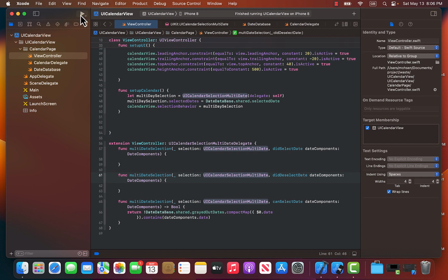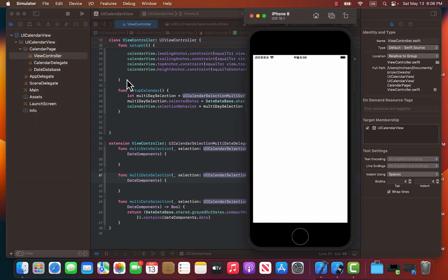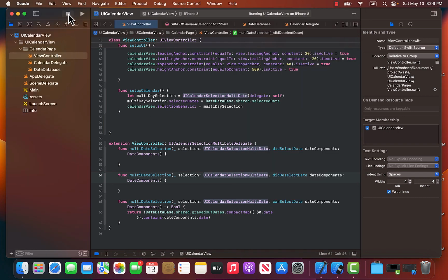Now run the app and see the results. As you can see, 3 days are disabled and the user cannot select these days. Now it's time to add the last feature that I want to teach in this tutorial, adding events to the calendar.